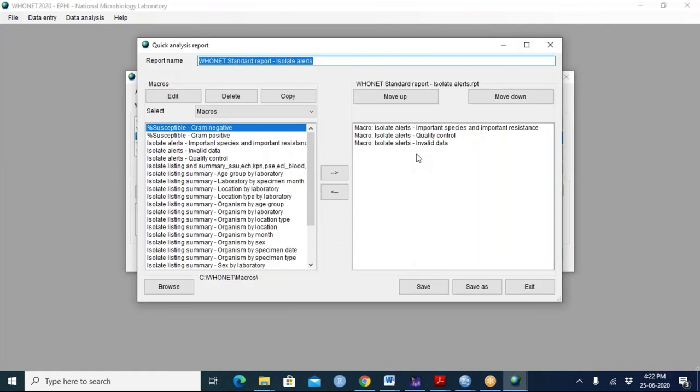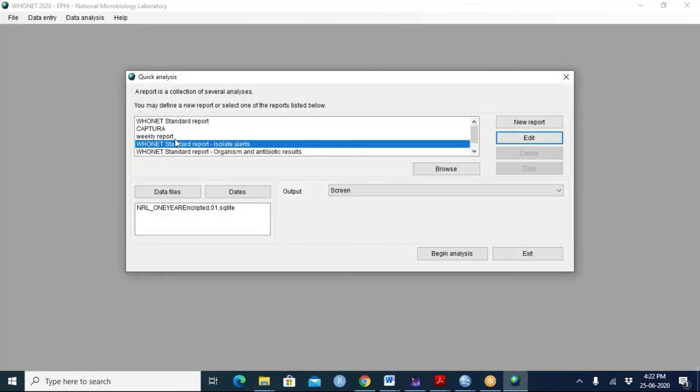Important species, important resistance. That's important for epidemiology. Quality control or invalid data. Click on exit. Okay, choose your, well, it's already chosen SQLite. Now click on begin analysis.